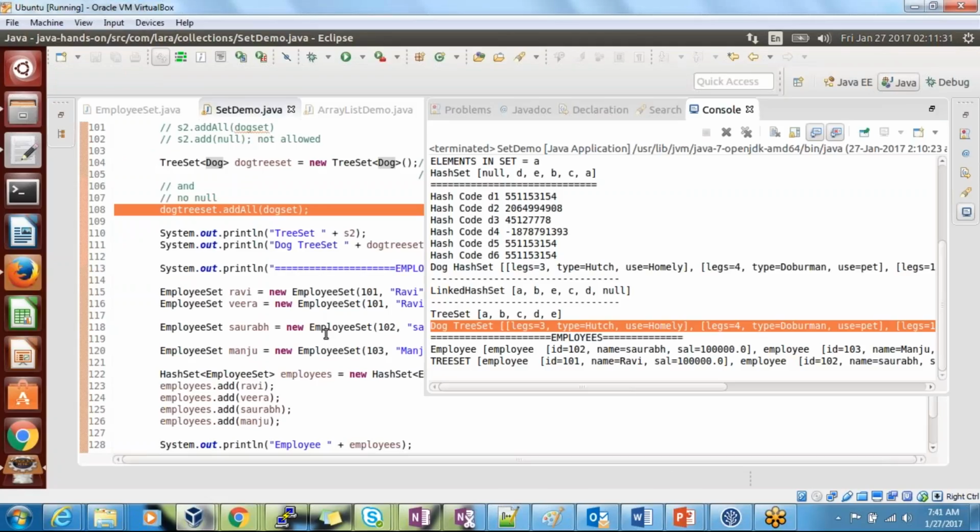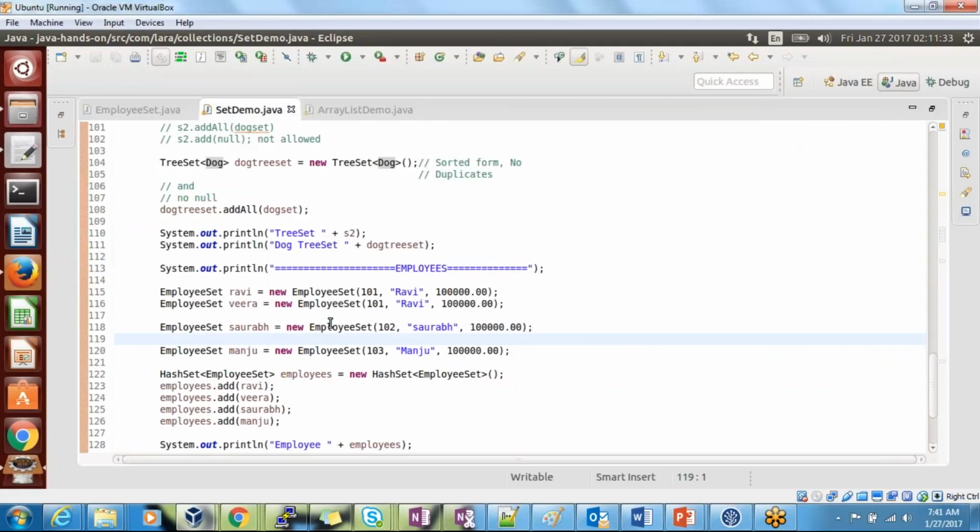Okay, that's okay. Now look at the employee. Here I am keeping employees in this. Ravi and Veera are both duplicate objects. As I said, we have to override the hash code here. The content is the same, but the object names are different.